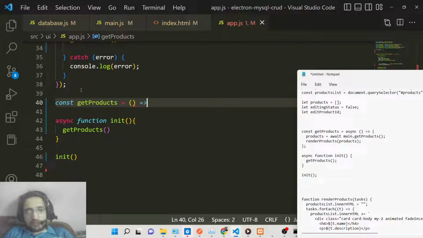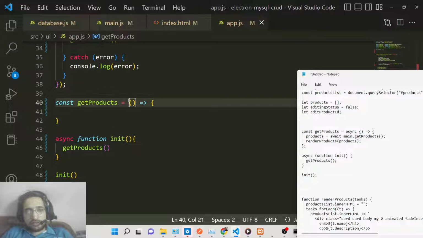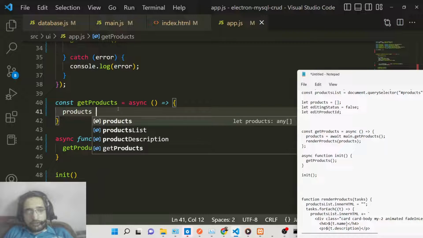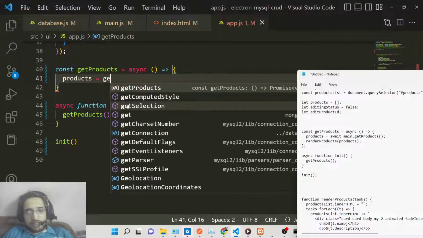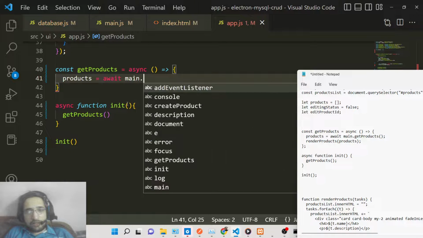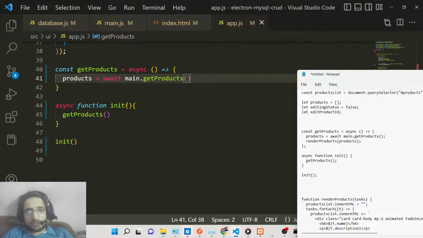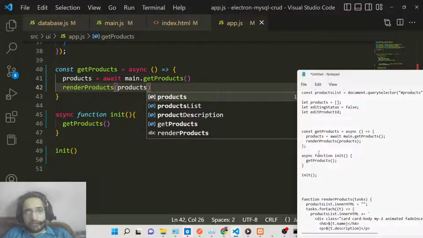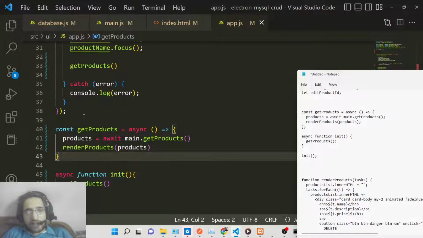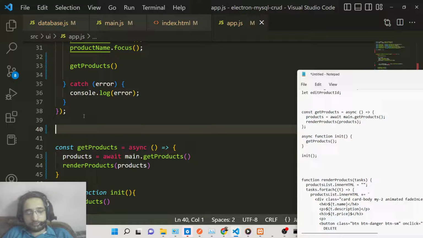And inside this function, guys, this will be an async function. So here we will be getting the products. As you can see, products is an empty array, but we will be getting this. We will use await main.getProducts. We will call this, so it will retrieve all the products from the table and assign them to this products array. And then we will call another method, guys, which will render the products on the DOM. So we will pass the products array to this. Now we just need to make the function which will actually add this to the DOM.